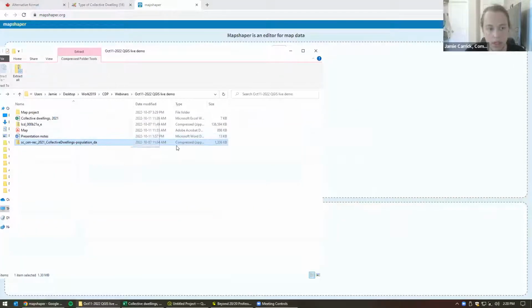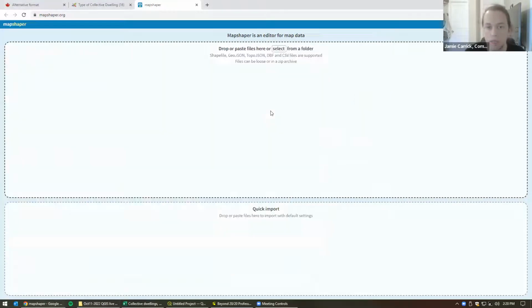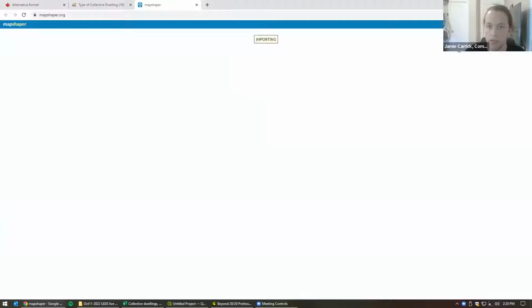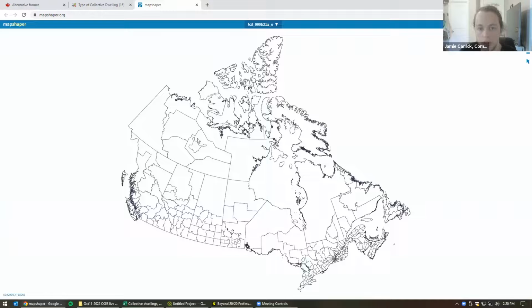You just drag and drop, oh wait, that's the wrong one. Drag and drop the shapefile in. Import it. And so there's the map of census divisions in Canada. And so you just want to apply this simplification algorithm. I just select the default one. And then it just takes a second to load.